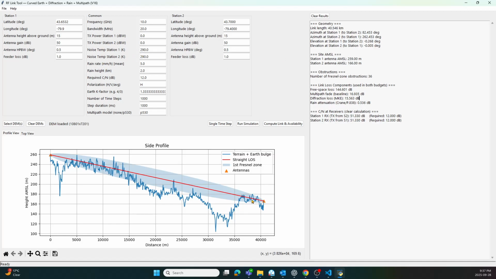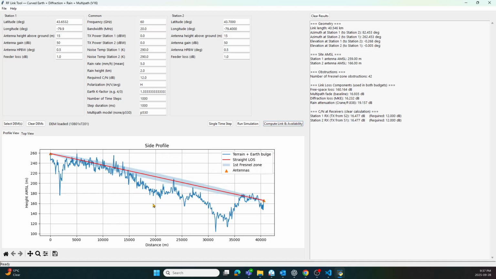The shaded area that you see here is the first Fresnel zone. If I increase the frequency, for example, to 60 gigahertz, you're going to see the Fresnel zone should shrink, right? We have a narrower Fresnel zone when we go higher in frequency, that you can see here, and the losses are much higher. Especially the Crain loss for high frequencies is way higher. Okay, let's set it back to 10.